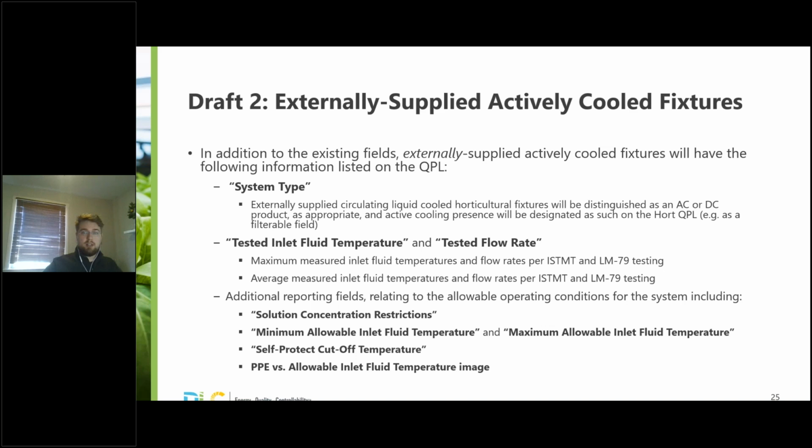And then additionally, like I said, we're going to be collecting information about what solution concentrations are allowed within the product. So generally it's water or a glycol water solution. And if there are any limitations or restrictions to which solutions should be or are eligible or allowed to run through these as a cooling solution, we'll be noting that on the QPL. And then also minimum and maximum allowable inlet fluid temps will be showing up on the QPL. The self-protect cutoff temperature will be showing up on the QPL, and the efficacy as a function of the inlet fluid temperature will also be showing up on the QPL as a nice little graphic.